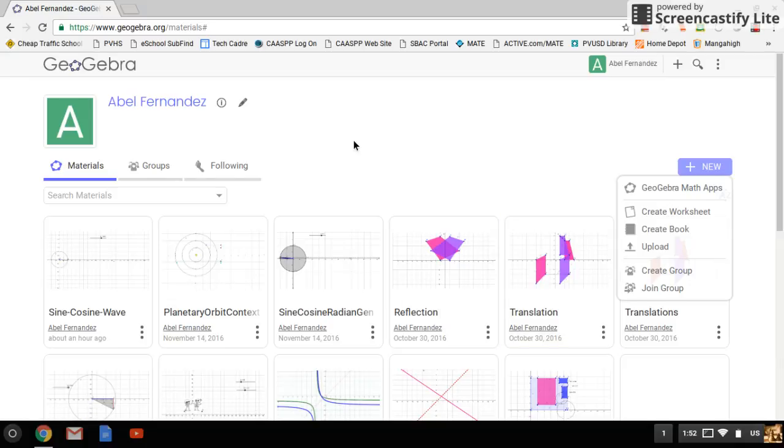Hello, PVHS students. Today we're going to see where the trigonometric functions, the sine wave and the cosine wave, come from. We're going to create an application that models the sine wave and the cosine wave.